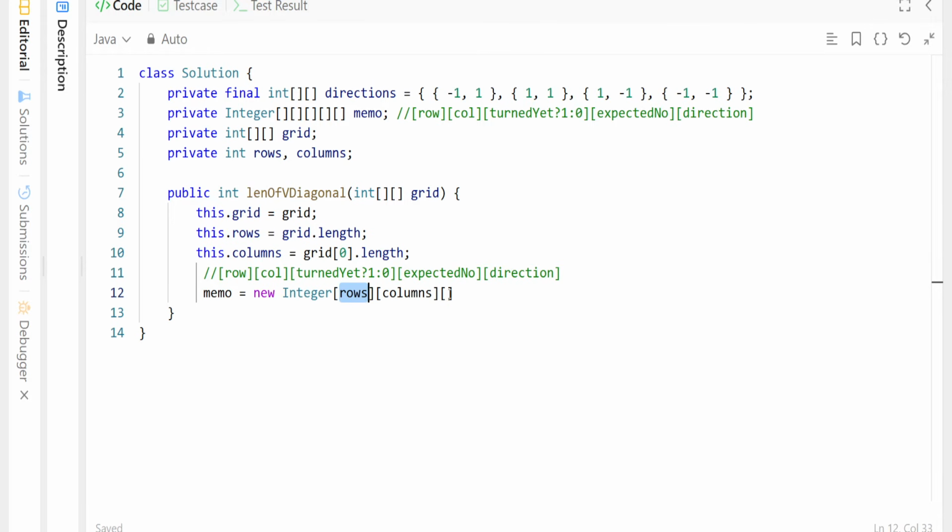What will we initialize this value with? This tells whether we have turned yet or not. The possible values are either 1 or 0. Because turned or not means we have already used one clockwise turn, there are only two possibilities: 0 is not turned and 1 is already turned. And that's why we need the third dimension, which is 2. I hope you understand.